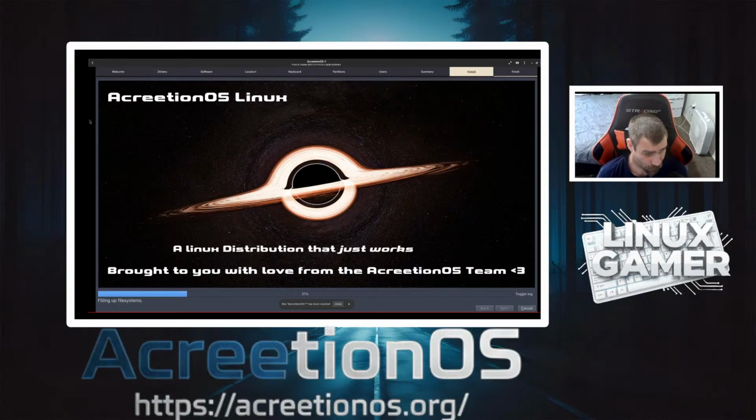And I'm using GNOME Boxes for my virtual machine, so I can make this possible for you guys to do.